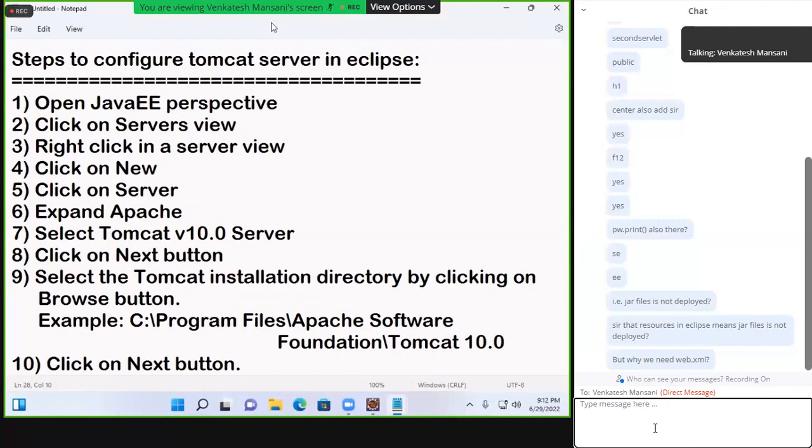I think you installed Eclipse for Java. You install Eclipse for Java EE, then only you can see JEE, otherwise you cannot see. Uninstall that Eclipse, install one more Eclipse, Eclipse for Java EE. Already installation steps I gave, notes I gave. You check it.